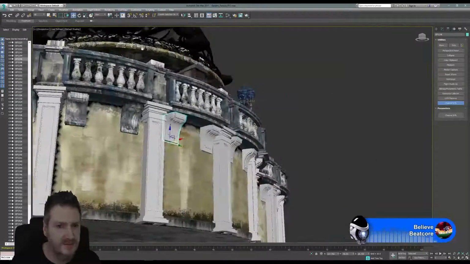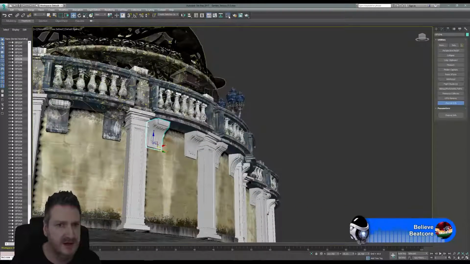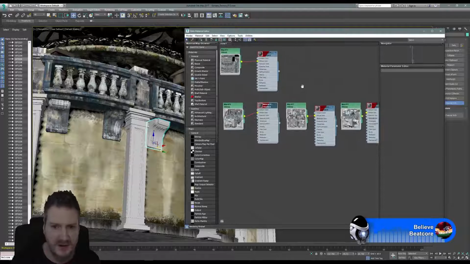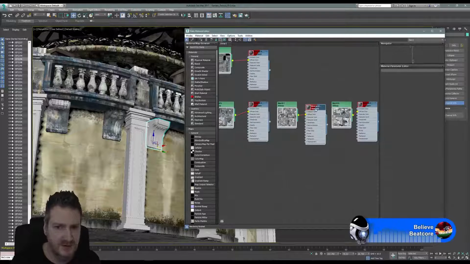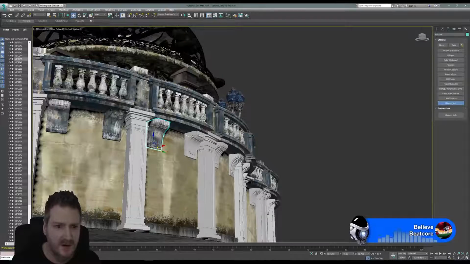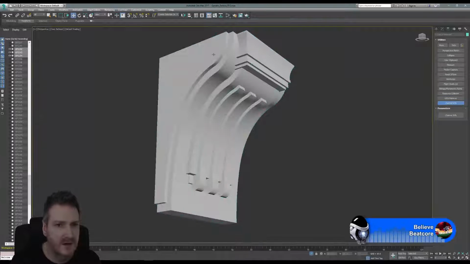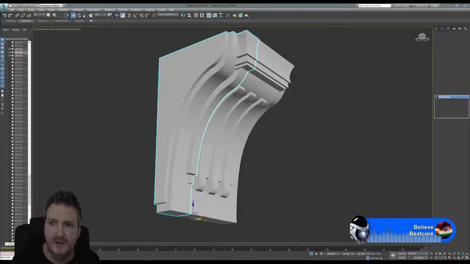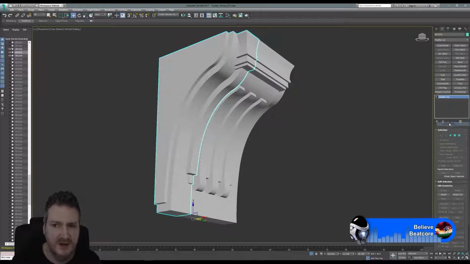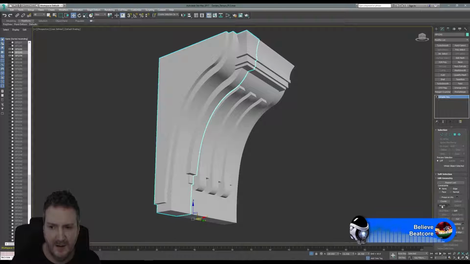Again, let's open up our material editor. And this time we'll go to map 2. We'll just keep doing that around the outside now, so edit poly, and then attach again.